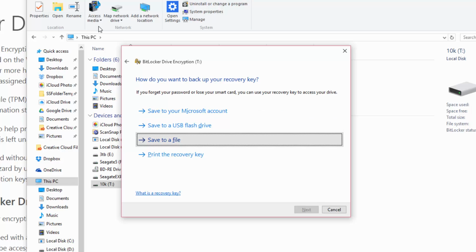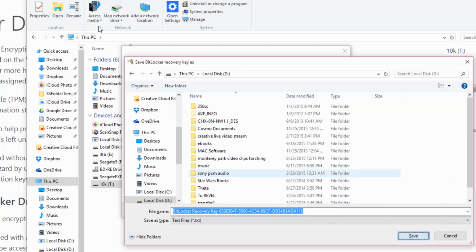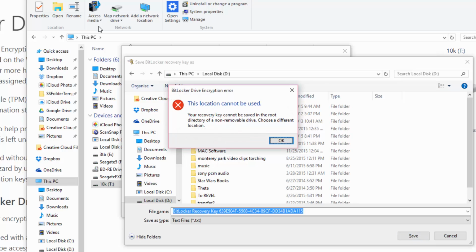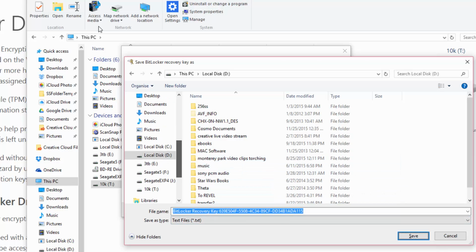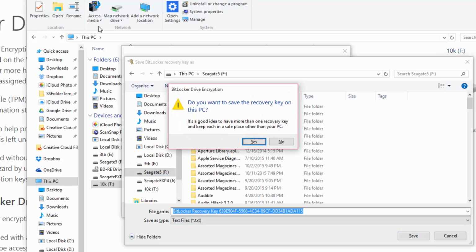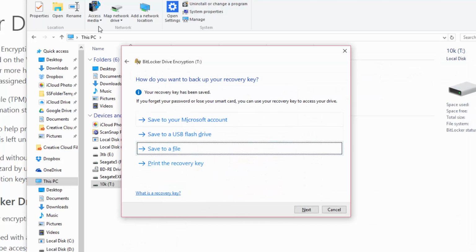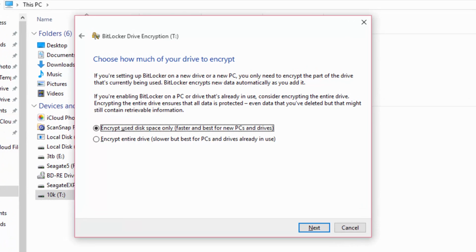But I'm just going to save this to a file, just to show you. So see, this is the BitLocker recovery key. Save in a safe place. I'm just going to put it in drive D. Open. Save. Okay, sorry. It cannot be saved on a removable drive. So actually, I do have to save that into a non-removable drive, and drive D is not one. So I'll go ahead and save it. There we go. All right, saved. Perfect.